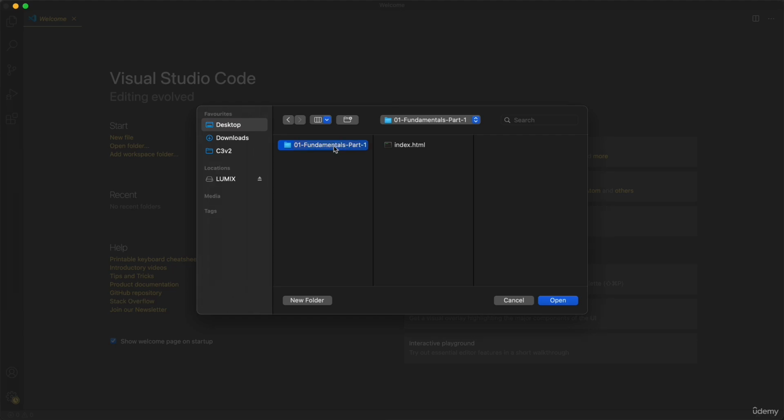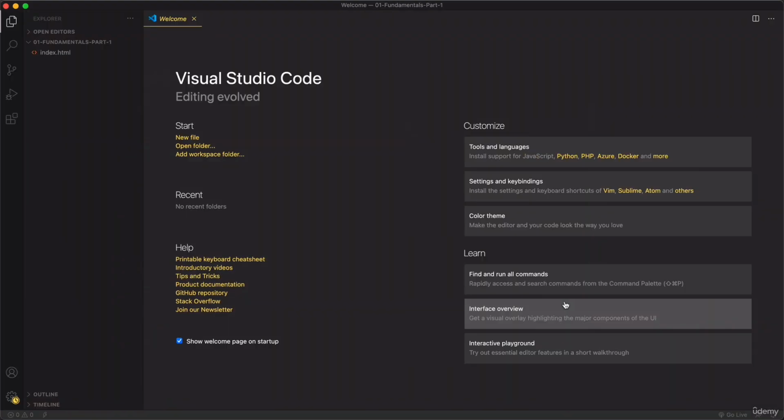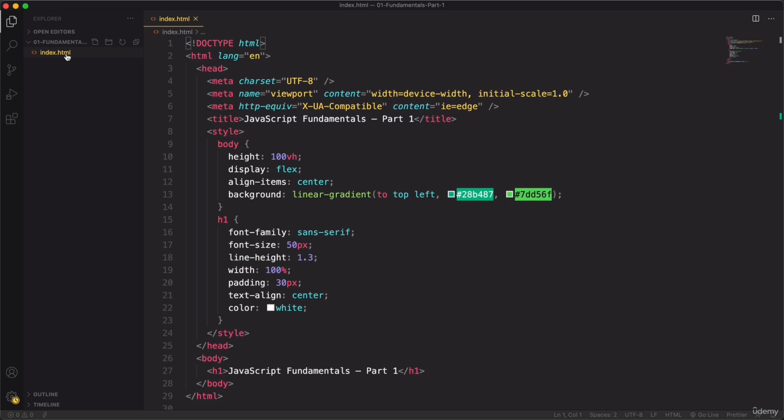But again, you should now use that starter folder that's in here as your project folder. So I think that's the best way for you to approach this. So with that project folder selected, hit open. And then here we see the index.html file that we already had in our starter code.